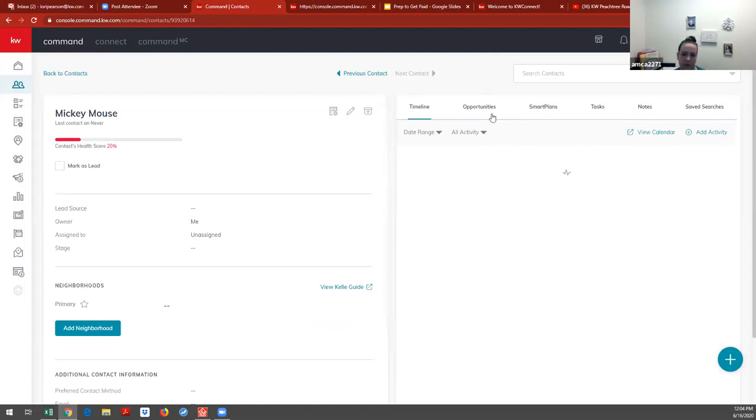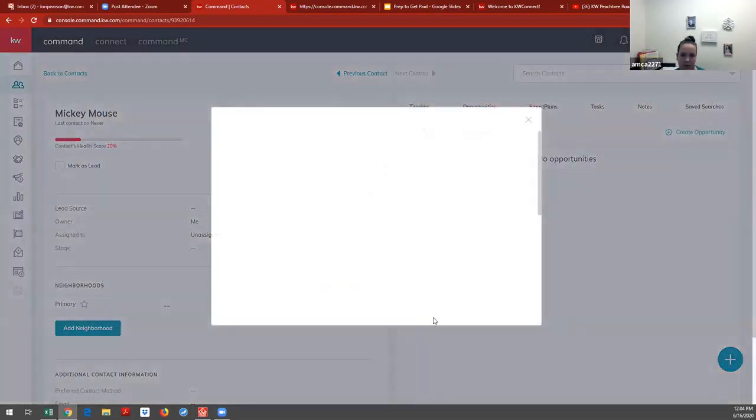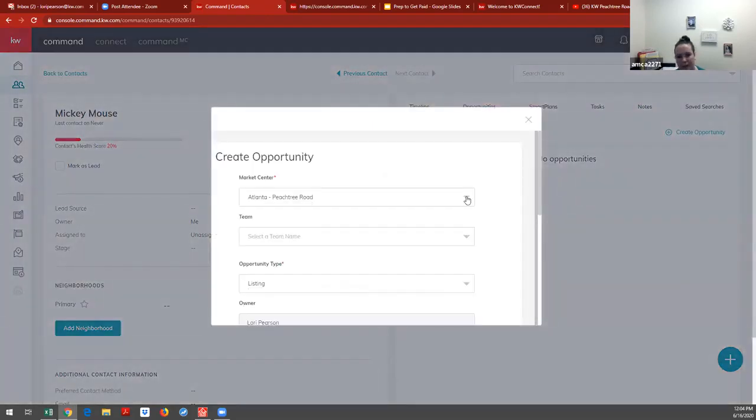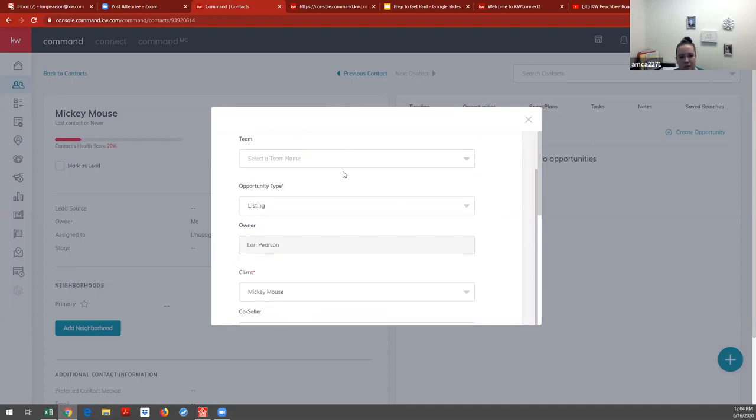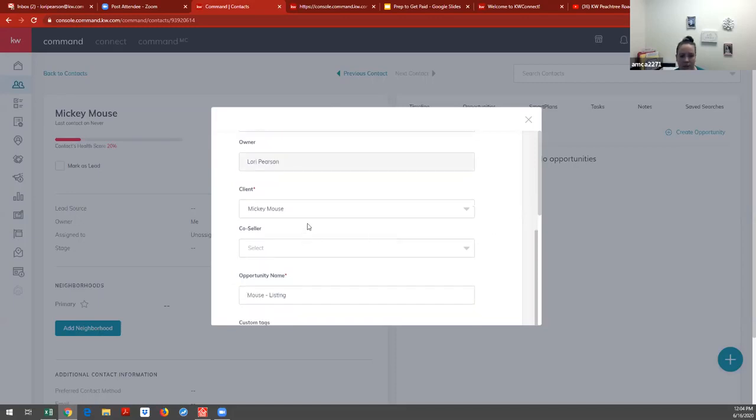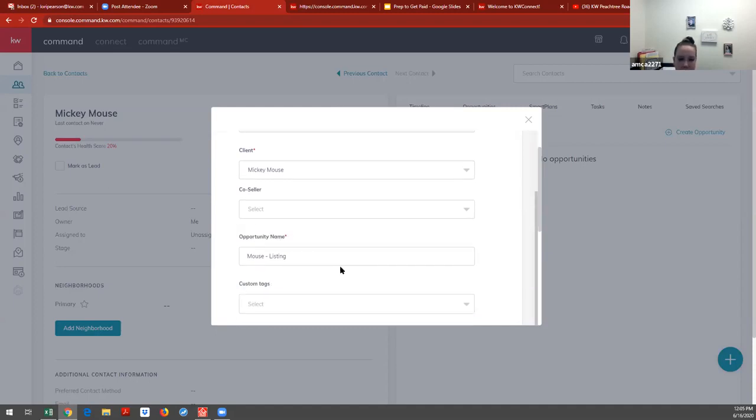And we're going to go over here to opportunities and create an opportunity for them. It'll ask for your market center information, which is always going to be the same unless you're working out of 2 market centers. And then your team information will go there if you're on a team. Your opportunity type, whether it's listing, buyer, landlord, or tenant. So we're going to work with a listing today. The owner is going to be you and your client. And then you can fill out the co-seller if you'd like to. You don't have to. Just mainly those things that have the red stars by them.